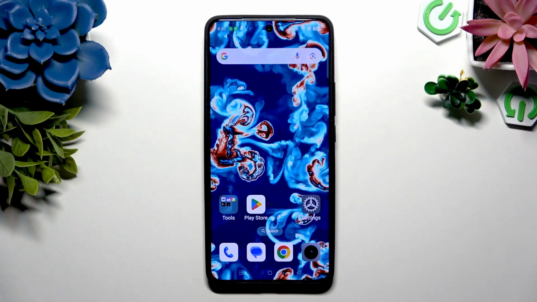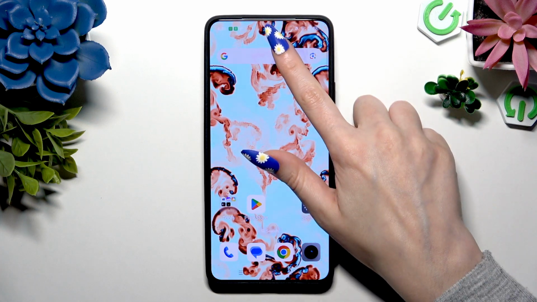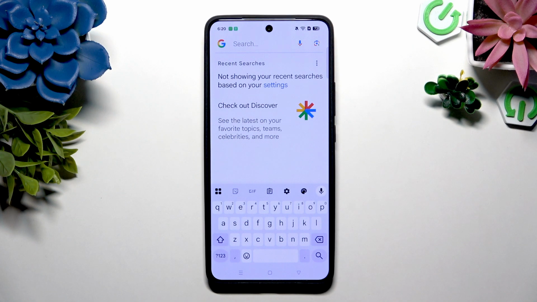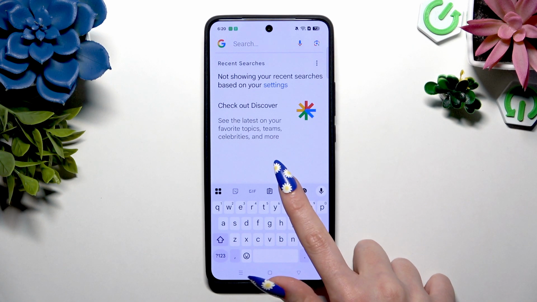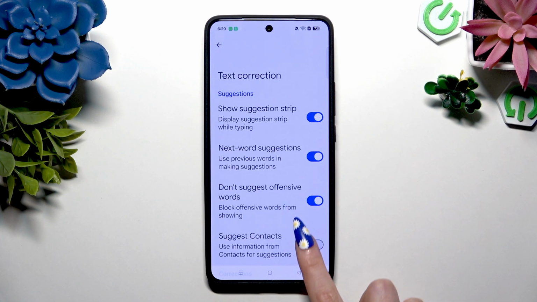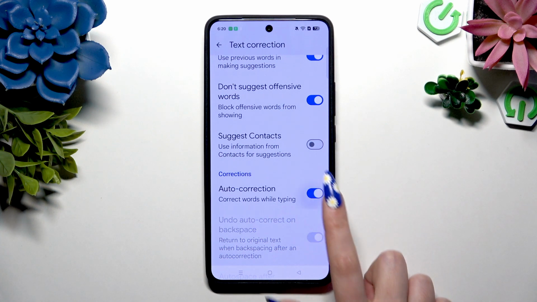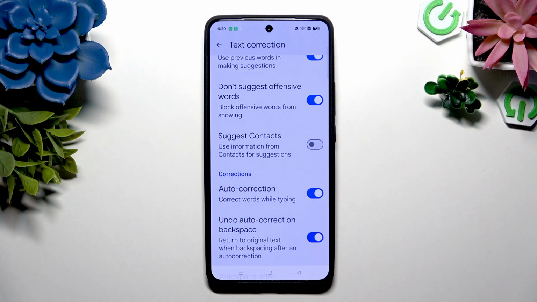First of all, if you have a suggestion strip at the top of your keyboard, you can launch it. Then click on this gear. Select text correction and scroll down to use this switcher next to autocorrection. This way you can turn it off or on.